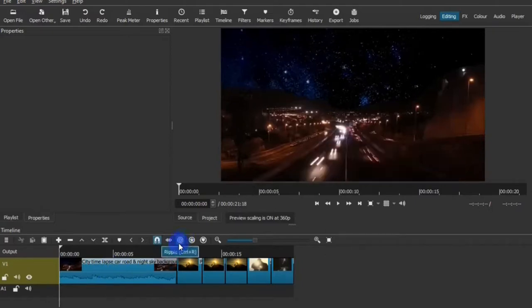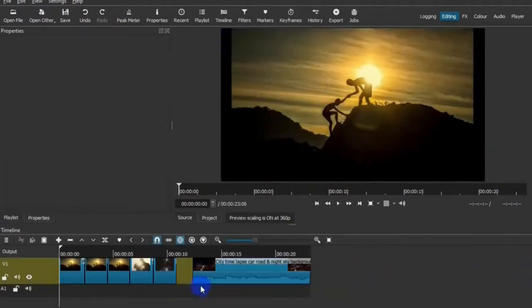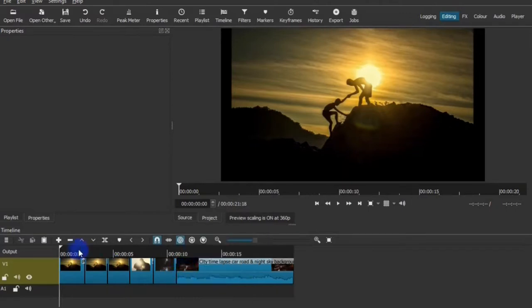I'm going to make sure I have my ripple button turned on. When it's turned on, I can simply drag this video to the end right here. Immediately I drop it, you see that the other objects right there fill the space where this video used to be. So right now I can take care of this by simply right clicking and then hitting the remove button. So that's it. When I preview this, this is what you see.